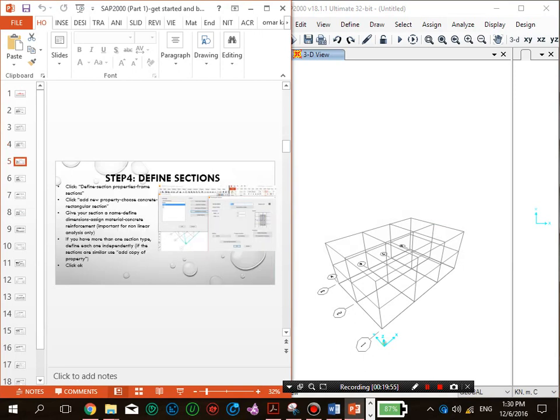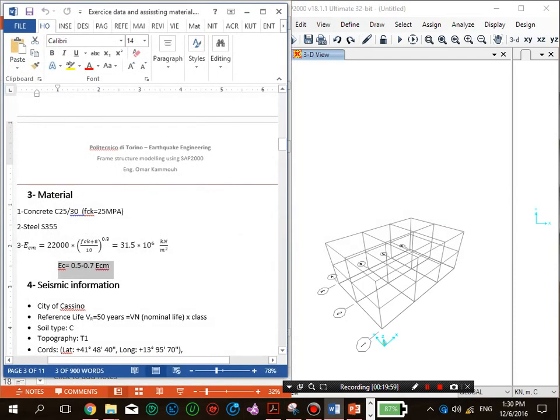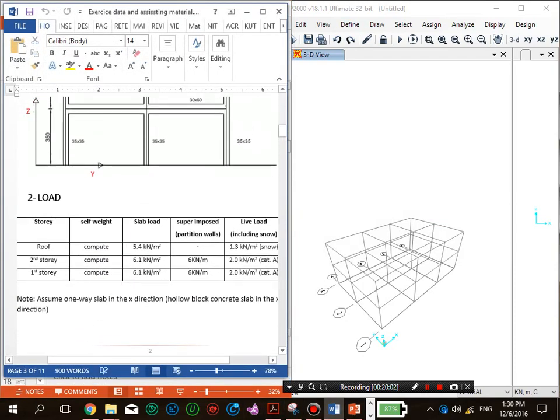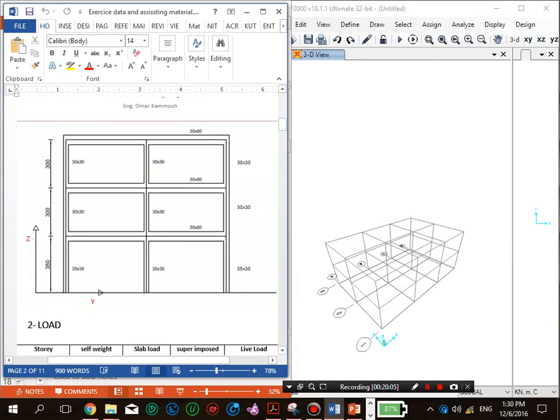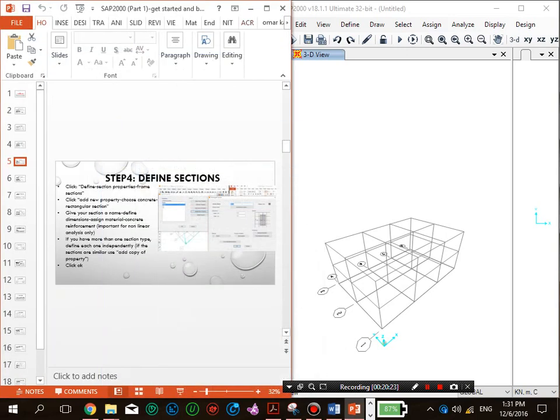Step 4, we'll define sections. So let's see what are the sections that we do have. For the beams, we have 30 by 60 for all the beams. And for the columns, we have 2 sections. At the ground, we have 35 by 35, and then 30 by 30 for the above stories. So 2 sections for the column, and 1 section for the beam.